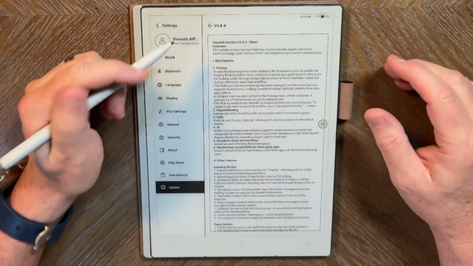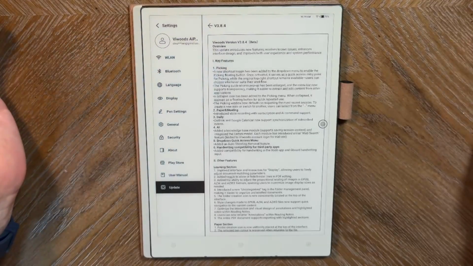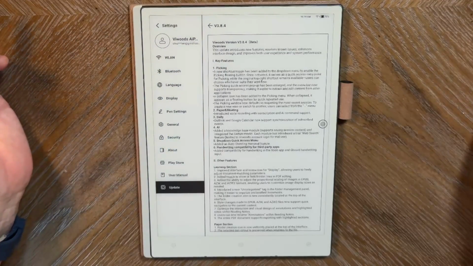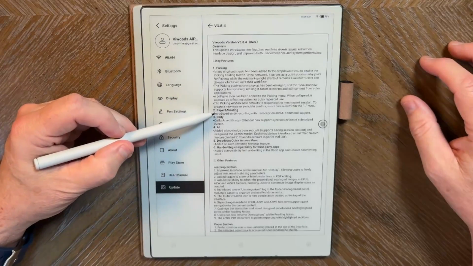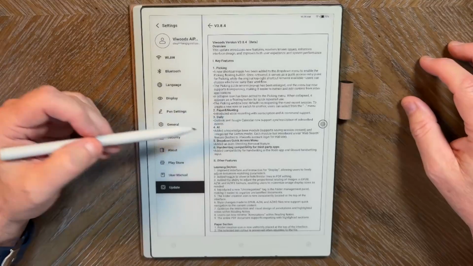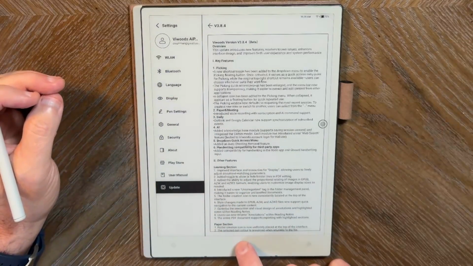So here it is, beta 3.8.4. A lot of new features here. I'll leave this here for just a second if anybody wants to pause the video and check it out. One of the first things that I wanted to point out is under Paper and Meetings, they've introduced a voice recording with transcription and AI command support.